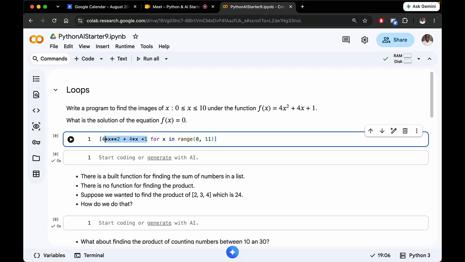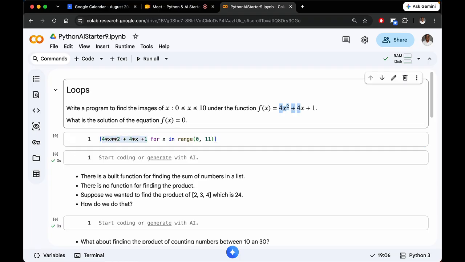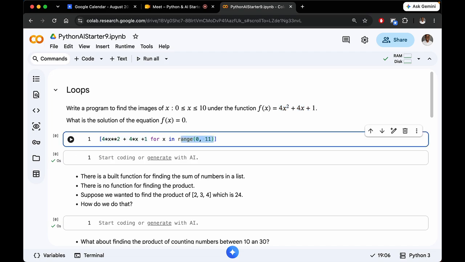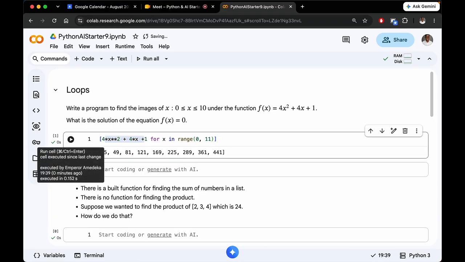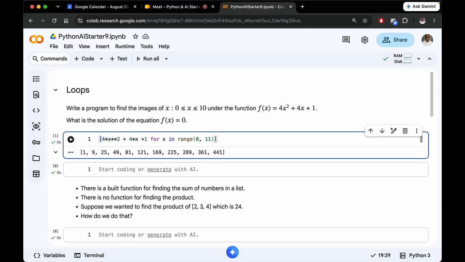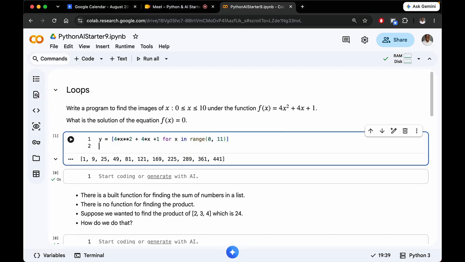So this is the function corresponding to the function that we have, and we use the for loop to loop over the values in the range and to use each value as x in the function. So if you run this, you will get the images of the values under this function. We can go ahead and keep it that way, or you can store it in a variable as well, and then you save that.